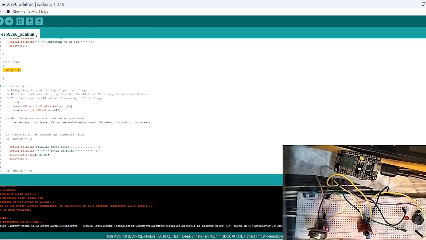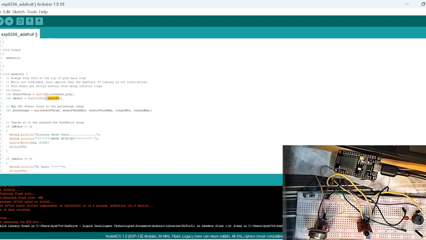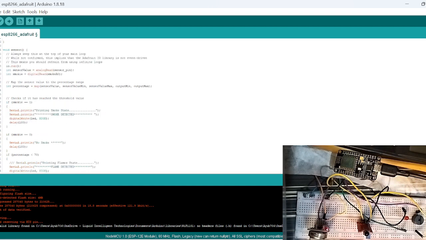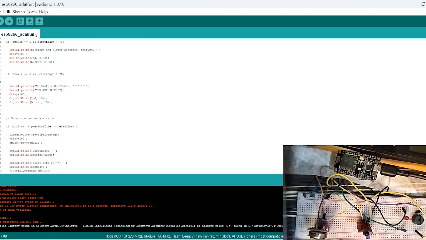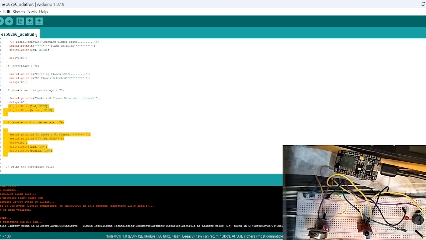And in the function, what I'm doing is, of course, doing an analog read to my flame sensor and a digital read to my smoke sensor. I'm mapping my flame values into a percentage. That is, I'm taking the sensor value, the minimum value, the maximum value, and the output minimum and output maximum to a percentage. I'm having a few if statements, and this if statement determines what value to be printed, and of course what actuator to be on and off.